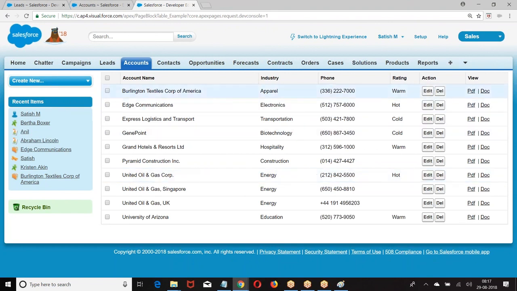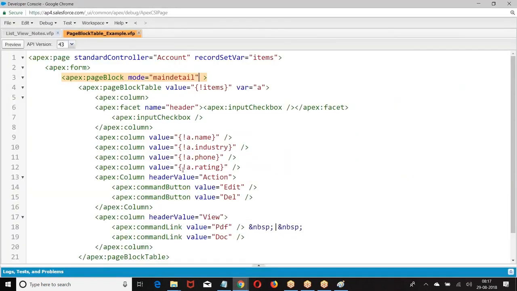Okay. The page block. Now what was there in this one? Page block table, value equal to list of records which you want to display, var equal to a variable which will refer to one by one record at a time. Next, apex column. Now, why did I take facet?